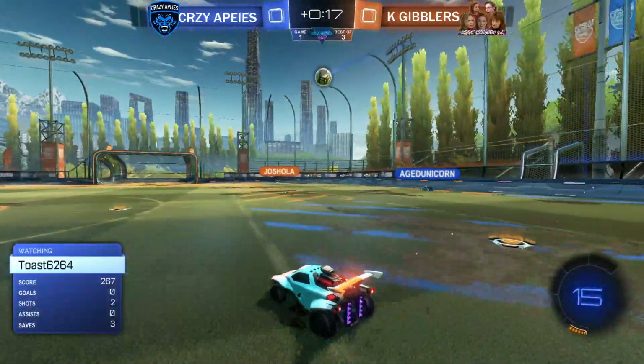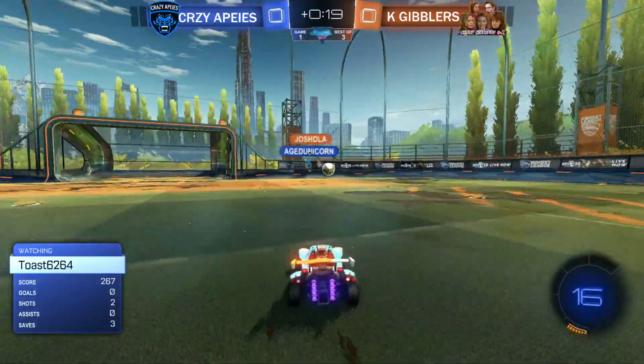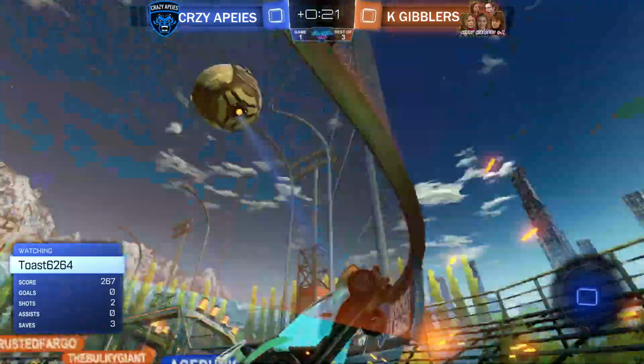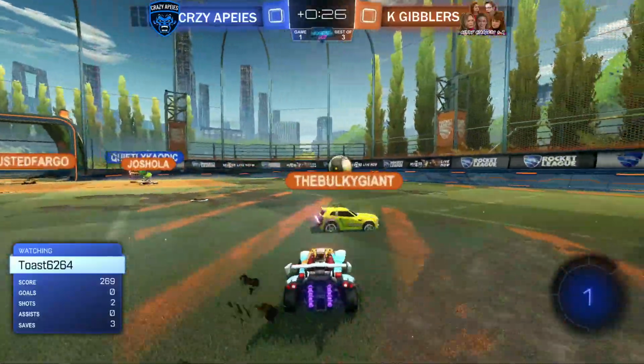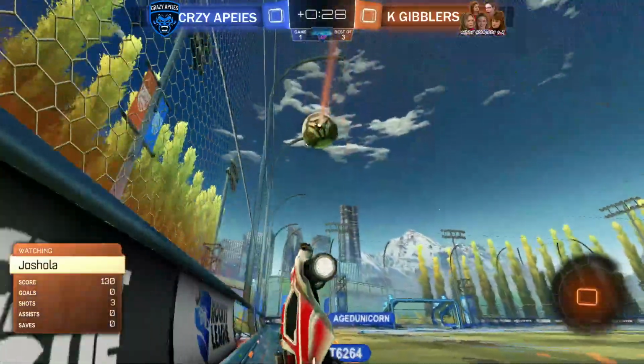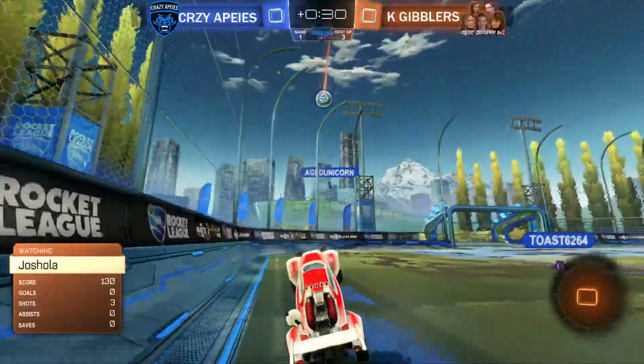His Age Unicorn going to try and keep this high and away. He might take a shot here, but Josh Ola keeps it away to the side. Toast now going to try to create something. Bulky Toast and Chaotic kind of whiff and then get it at the same time. That was a little weird.